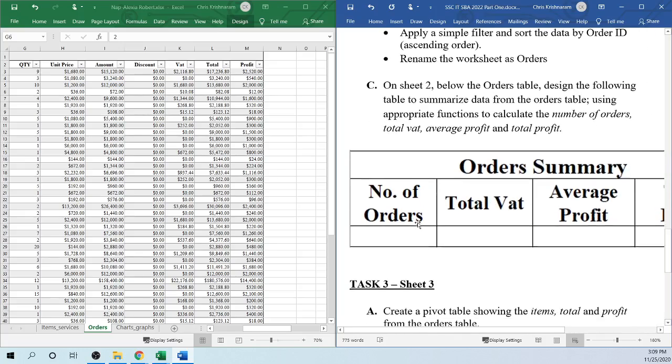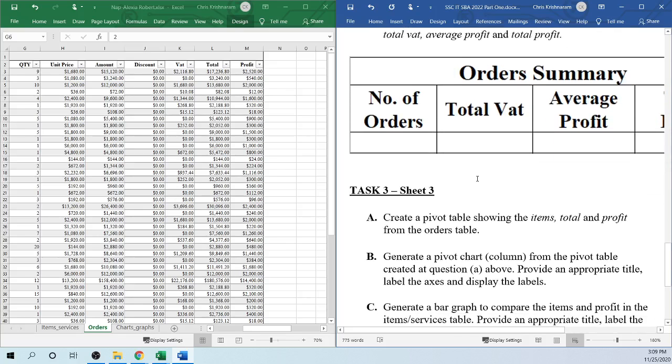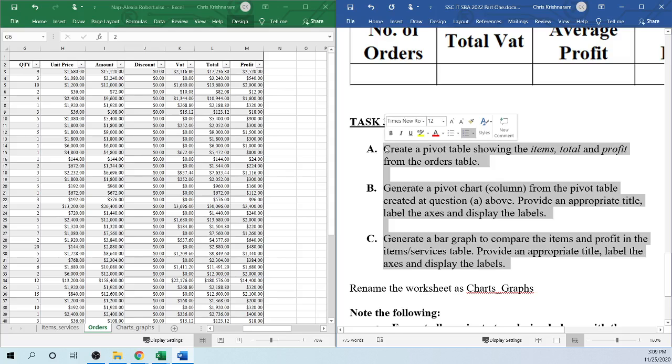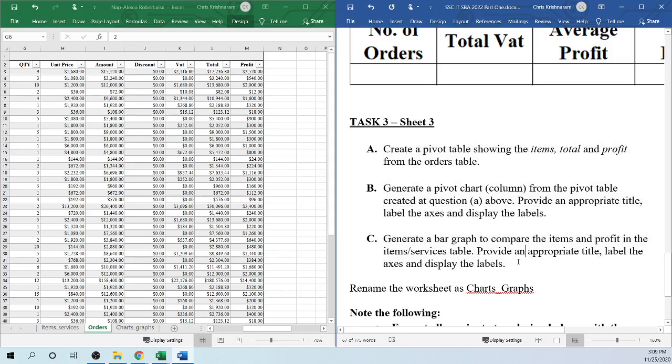Now this last table here is just for you to put in functions. You should know these common functions by now: how to count, how to get your total, average, and so on. Last week we looked at pivot tables, how to create those. You're just using item, total, and profit. There's no specific reason behind what we chose for this here, but it's just that you needed to create them.